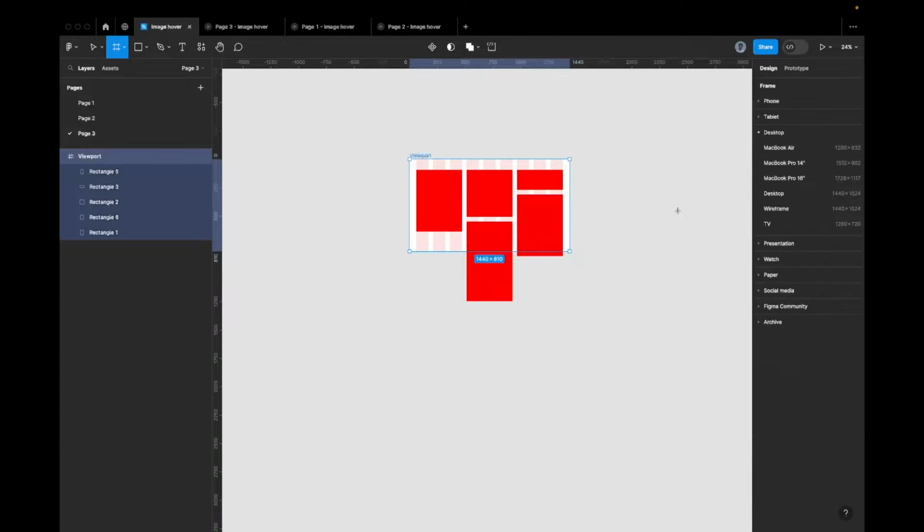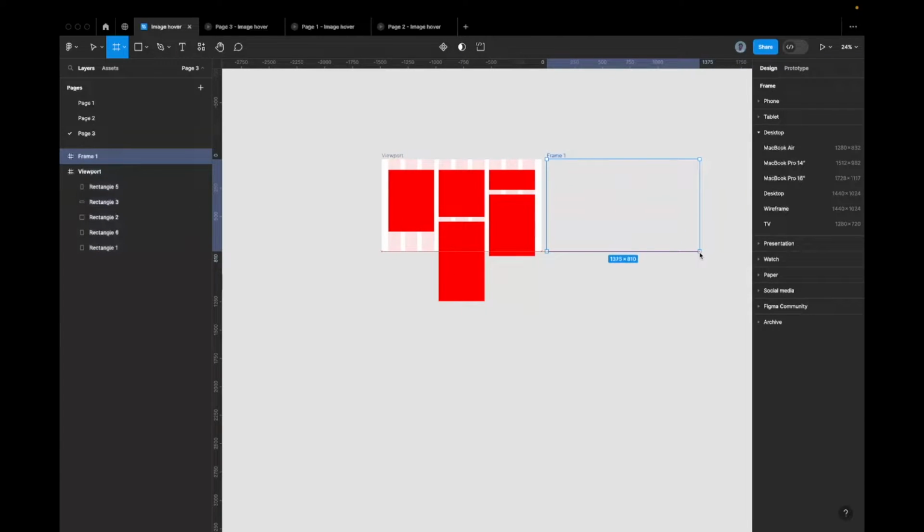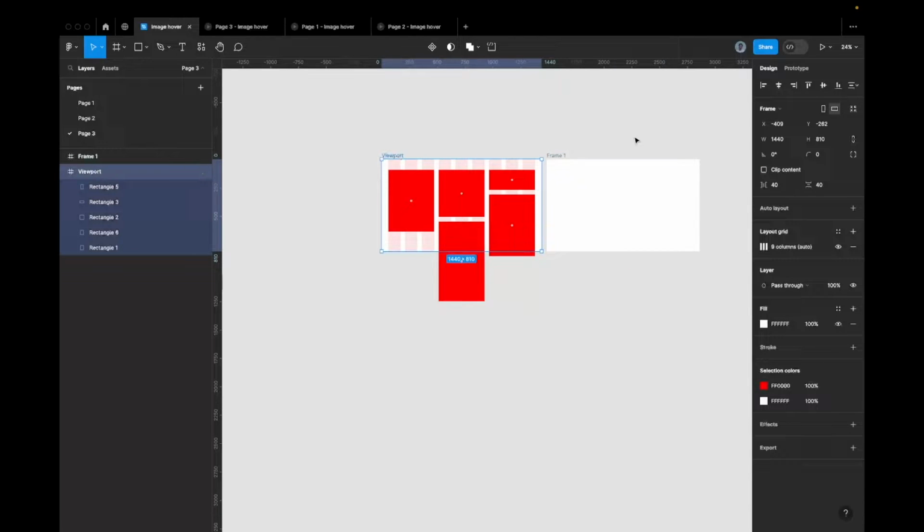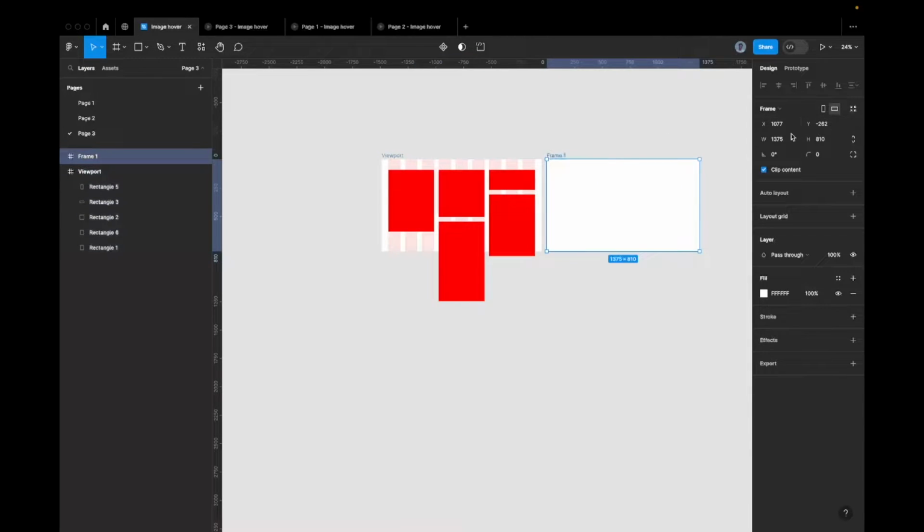So I'm going to draw a frame. I'm going to click on A. Is it A? Sorry. Yeah, A for artboard. So I'm going to draw a frame. I'm going to make it the same height and width as the viewport. So this frame now is going to be 1440 by 810 as well, just like the viewport. So I'm going to call this frame section.